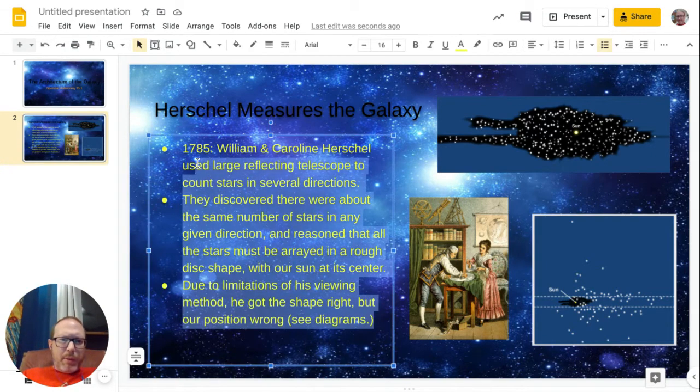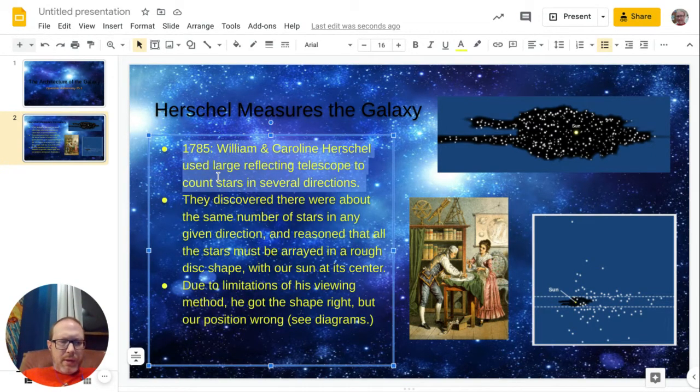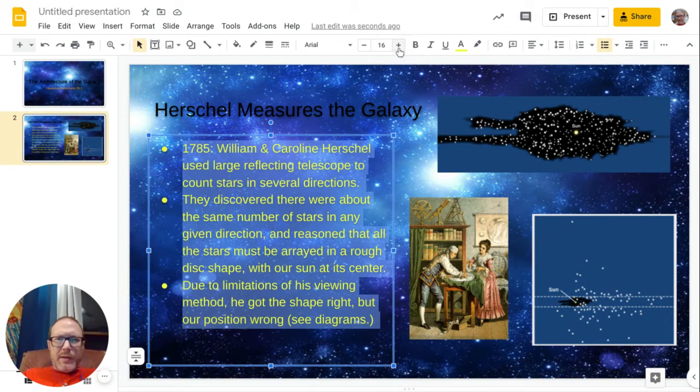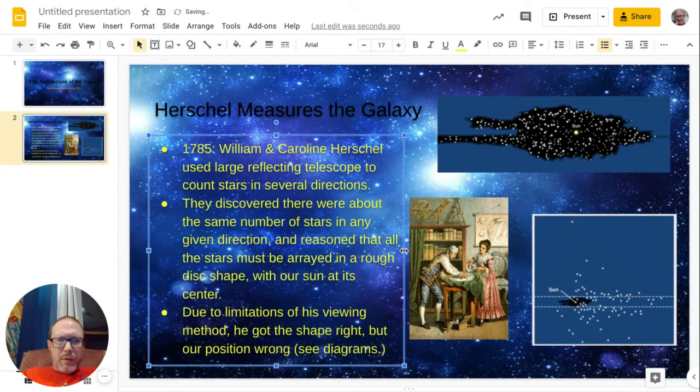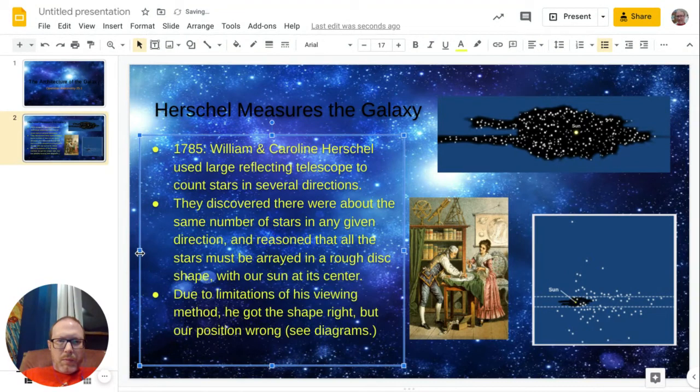If anything, I might bump up the size of all of my text here just a little bit. I think I like what that does. I'll play with the size here. That's not bad.